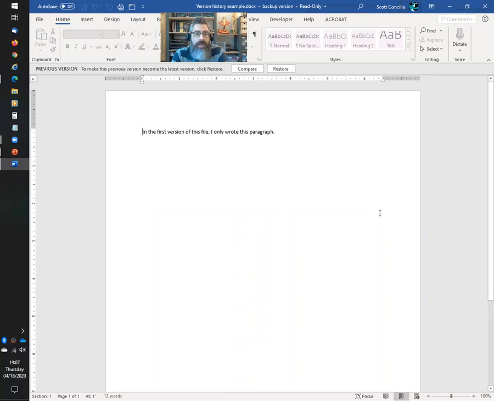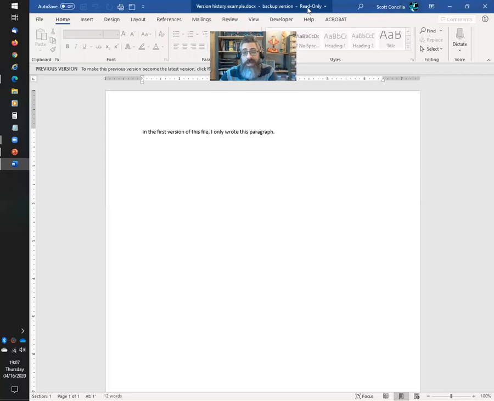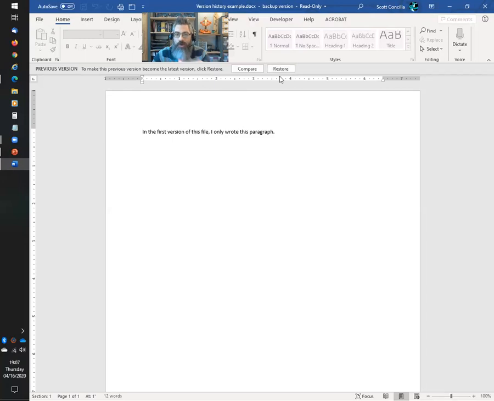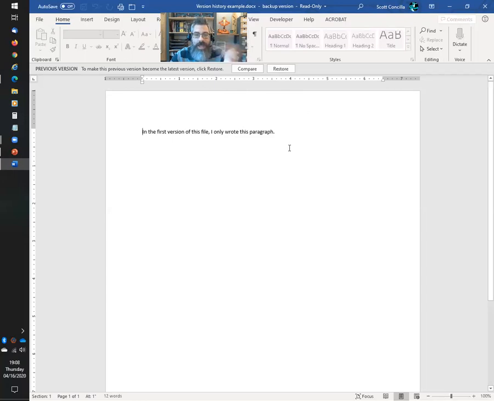All right. And it even tells me in Word, it gives me a warning. This is a previous version. To make this previous version become the latest, click Restore. We'll talk about that in a moment. Basically, right now, this is an uneditable file because it's an old version. So if you look at the top here, it says read only. So I could mess around with this, but I'm not going to be able to save it. If I did try to save it or want to edit it, you'd have to do what's called a restore. I'll talk about that in a moment. And then you would actually end up creating a new version.